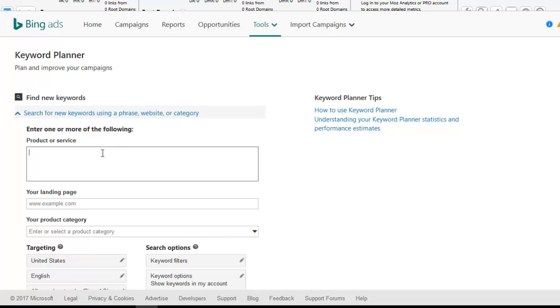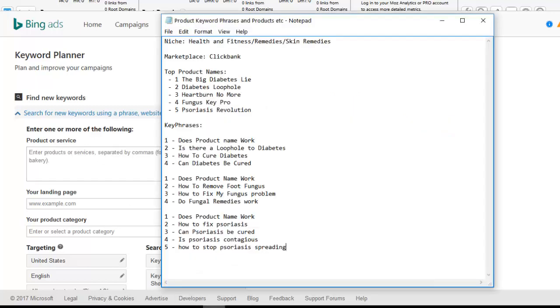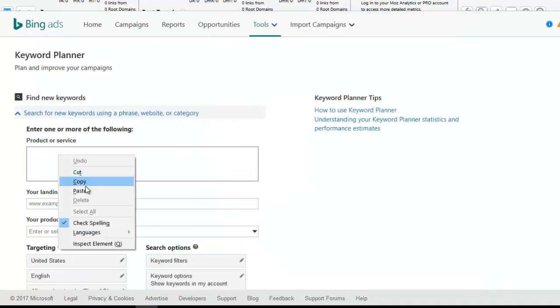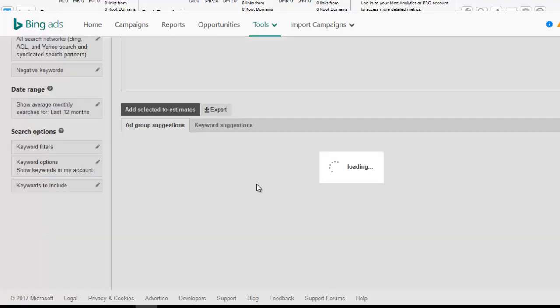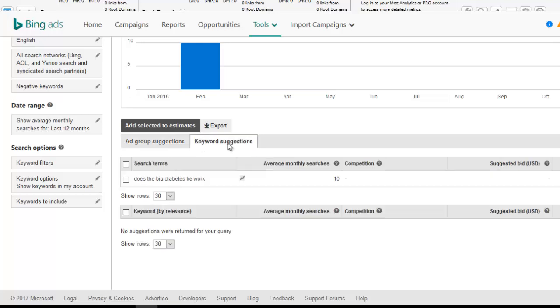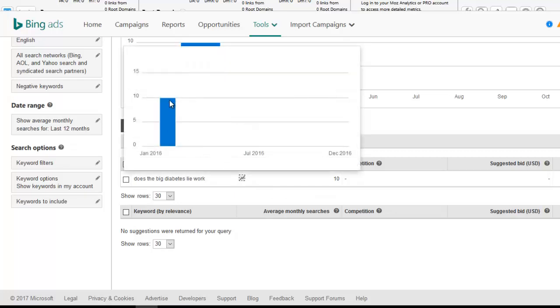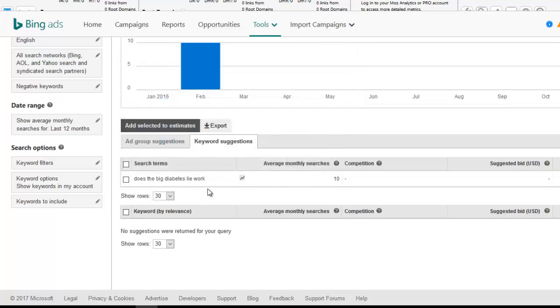Now with that keyword, I'm going to go for the first one. What is it? It's the diabetes lie. So first of all, I'm going to copy that and put it in there, and then I'm going to put "does" and "work". Okay, so that's my first question, and I'm going to get the suggestions on that, so I click on keyword suggestions. It is getting a search volume of around 10. If I look on the graph, it's pretty new. Last year it got 10 searches, so it's not real great, that one particularly.